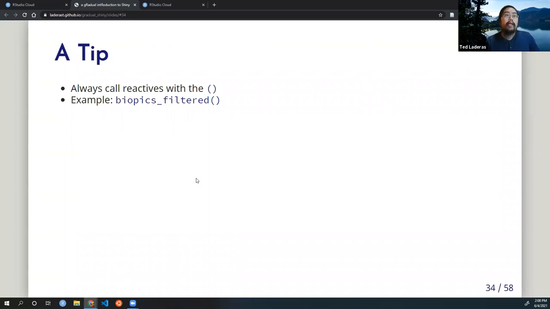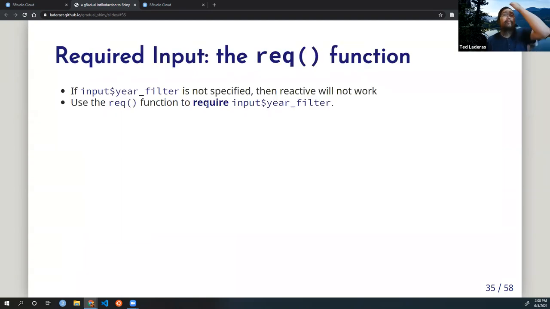Again, this is a mistake I make all the time. If you're using a reactive data set, there are actually a lot of different kinds of reactives, but I'm really only going to cover data. You have to use these parentheses.